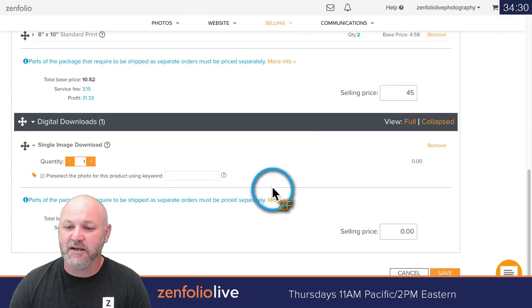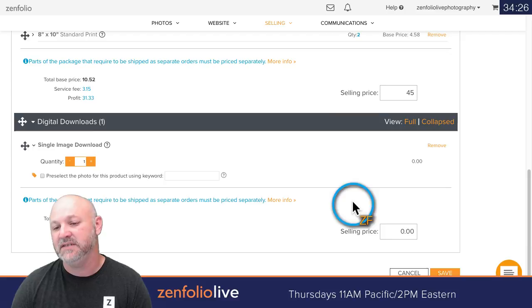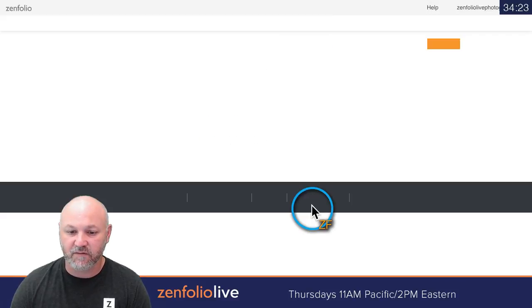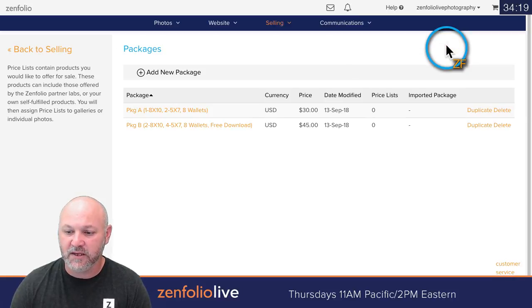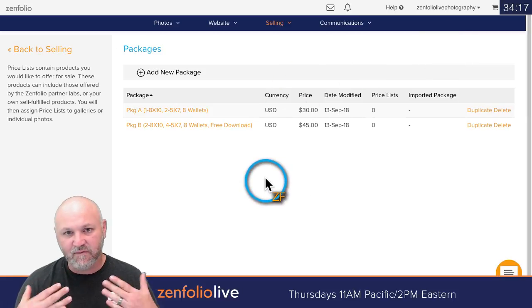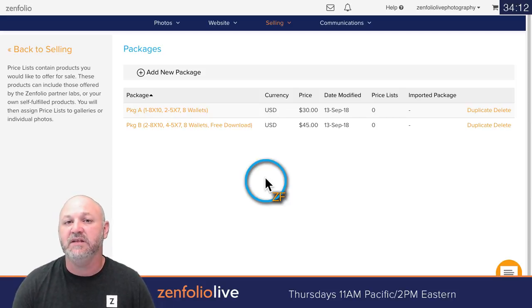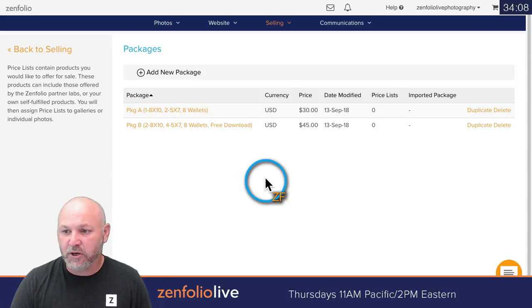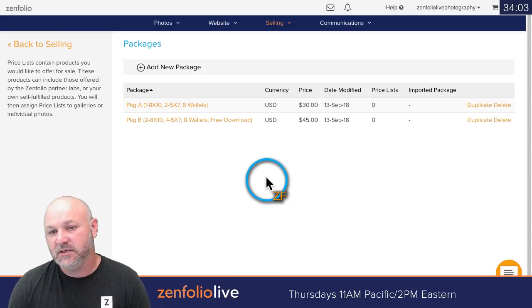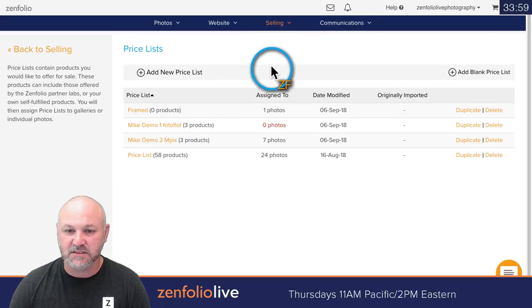All right, next we're going to go down here to the bottom. And like I said, I'm going to leave the selling price on the digital download set to 0, and we're going to click save. And then I am going to click done right here. And now we have 2 packages in here. Now we're going to go put together a price list. We're going to bring the digital downloads in the price list. We're going to bring these packages in, and then we're going to add some a la carte items in there as well. So let's go ahead and click on selling, and we'll click on price list.